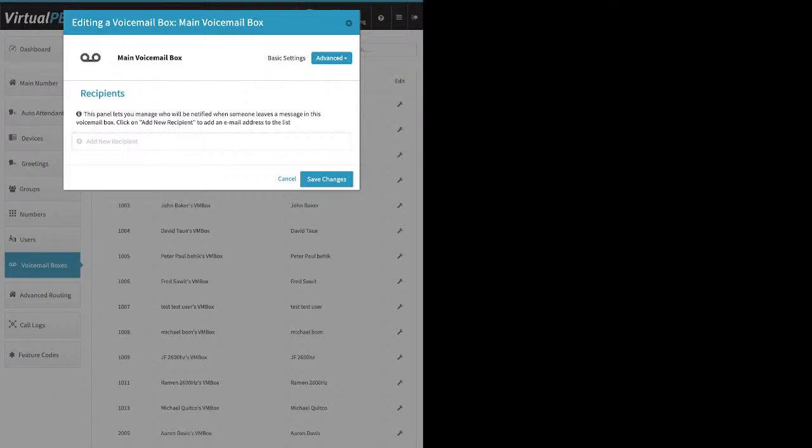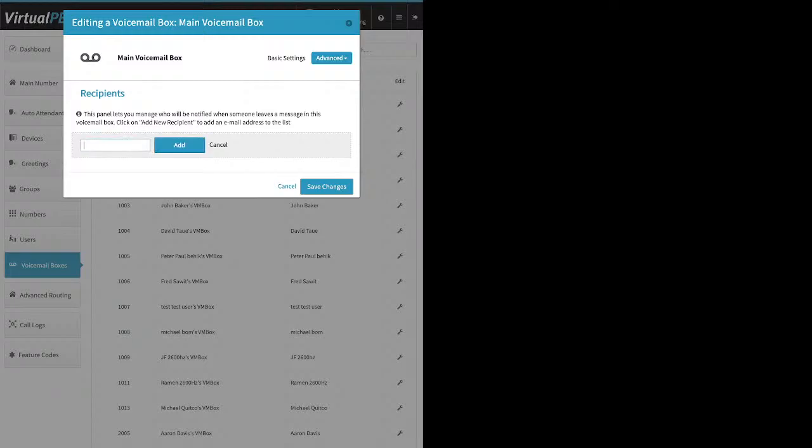All right, recipients. Now, for your user voicemail boxes, they already have a recipient built in, the email address used for login. But for any voicemail box, you can come here and add additional recipients. You simply click Add a Recipient, and then you enter the email address. If you only need to add one, then you just click on Save Changes. If you need to add more, you just keep clicking Add and enter in additional email addresses.